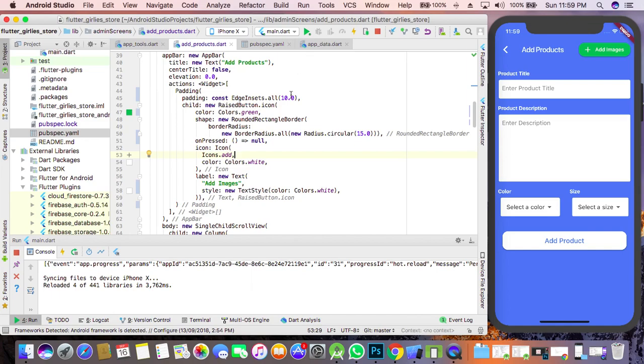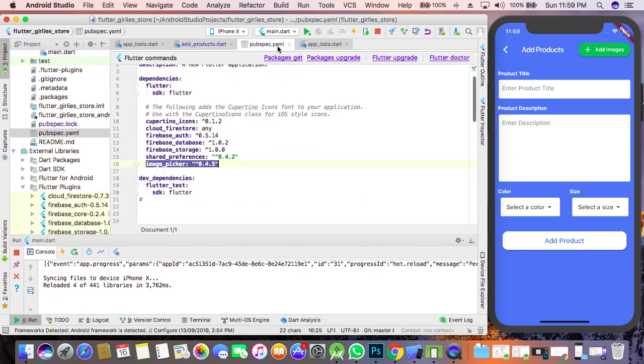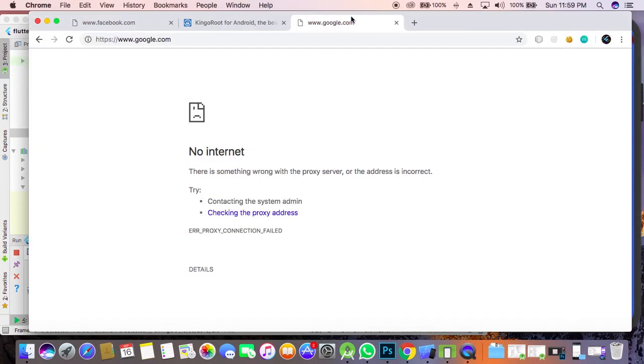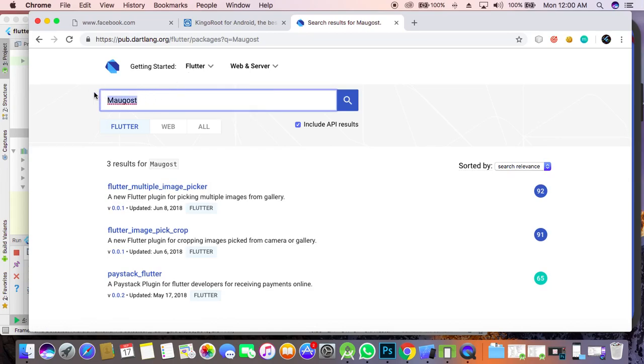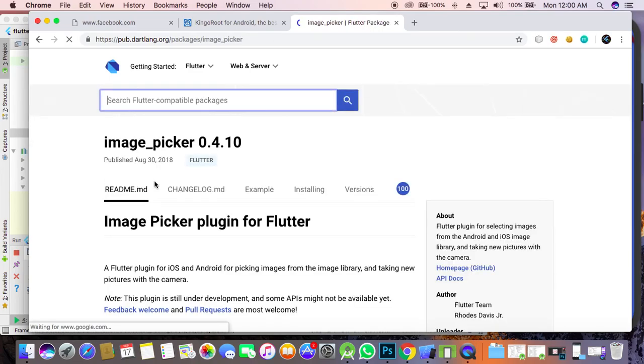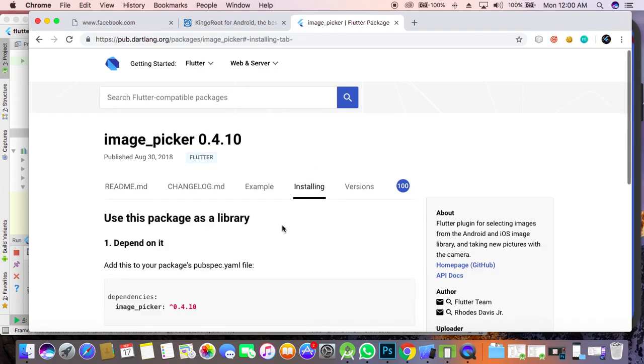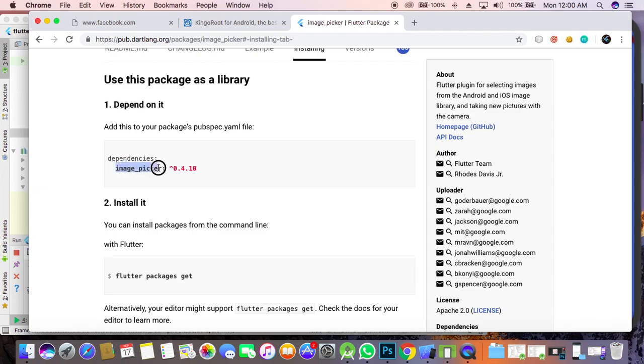Now the next thing to do is we have to import our library for adding images, and the library we are using for adding images is the image picker library. So if you come to your browser, you go to pub dot dev, then search for image picker. This is the image picker library I'm using. So you come to installing and you copy it and use the latest version. So let me just copy this.